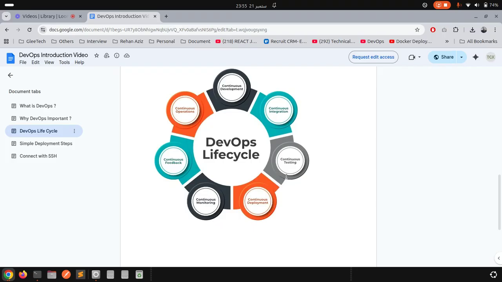Number 5, continuous monitoring. For example, your app suddenly takes longer to load the order history page. First of all, you will track this slow response time and send an alert to the team. Grafana is a tool that shows a graph that spikes during dinner hours when traffic is high. The team uses this data to adjust the server settings or optimize the code.